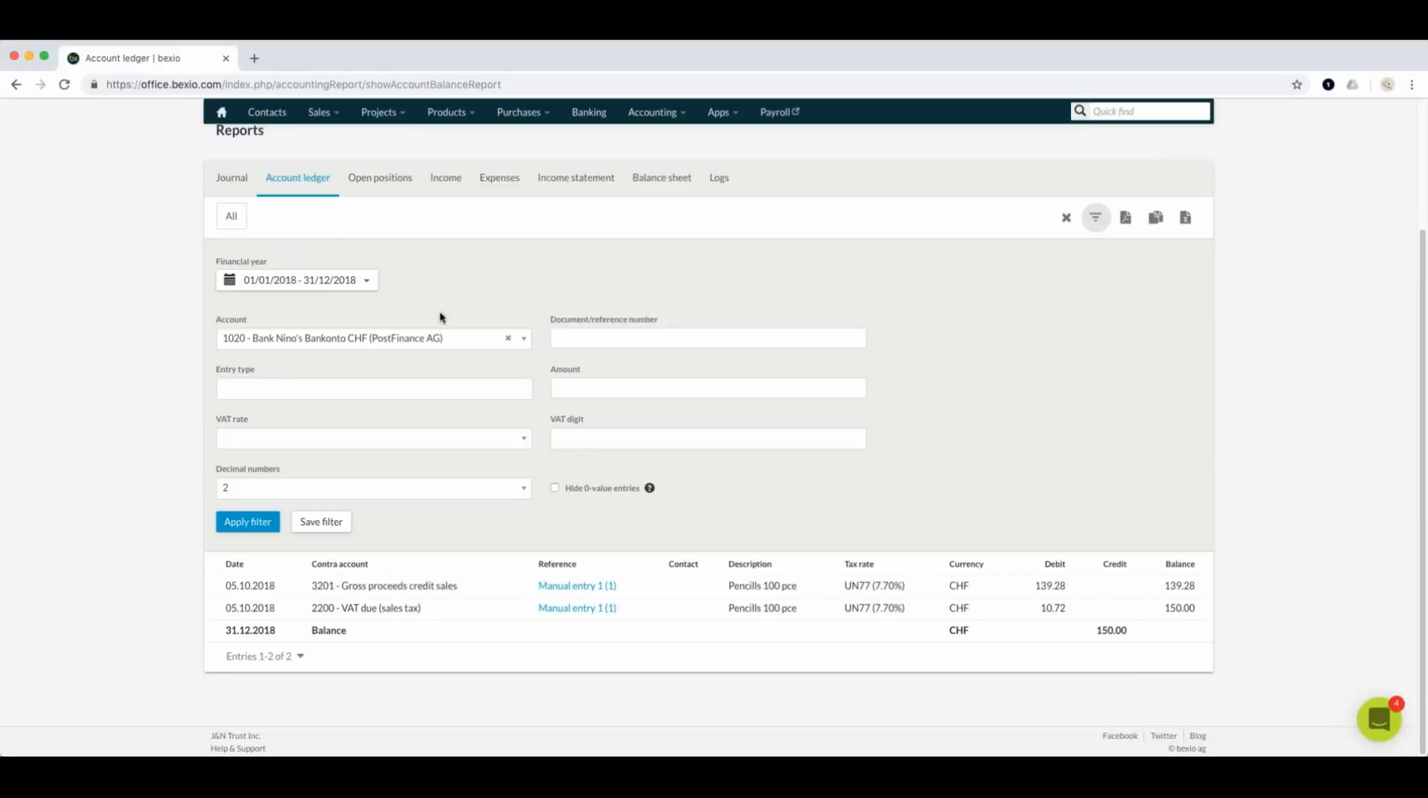If you want to print the whole account ledger, I mean all of the accounts, you can click here, print all accounts in PDF format, and you can also print the account ledger for the previously filtered account if you click on this button, or you can also download it as an Excel file.